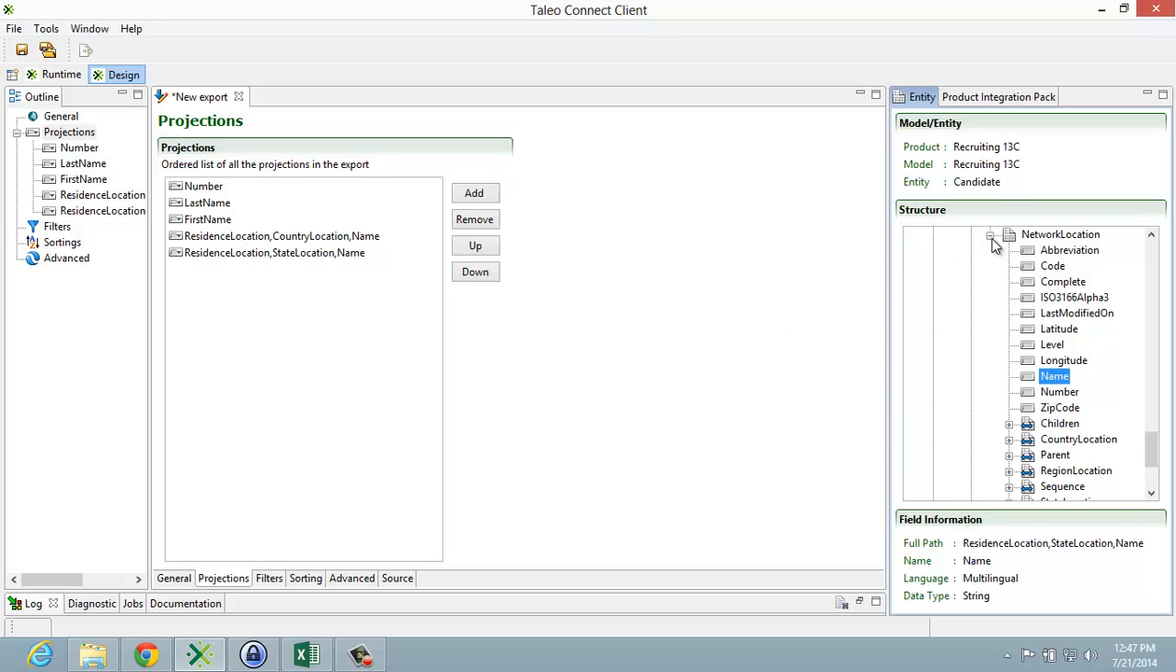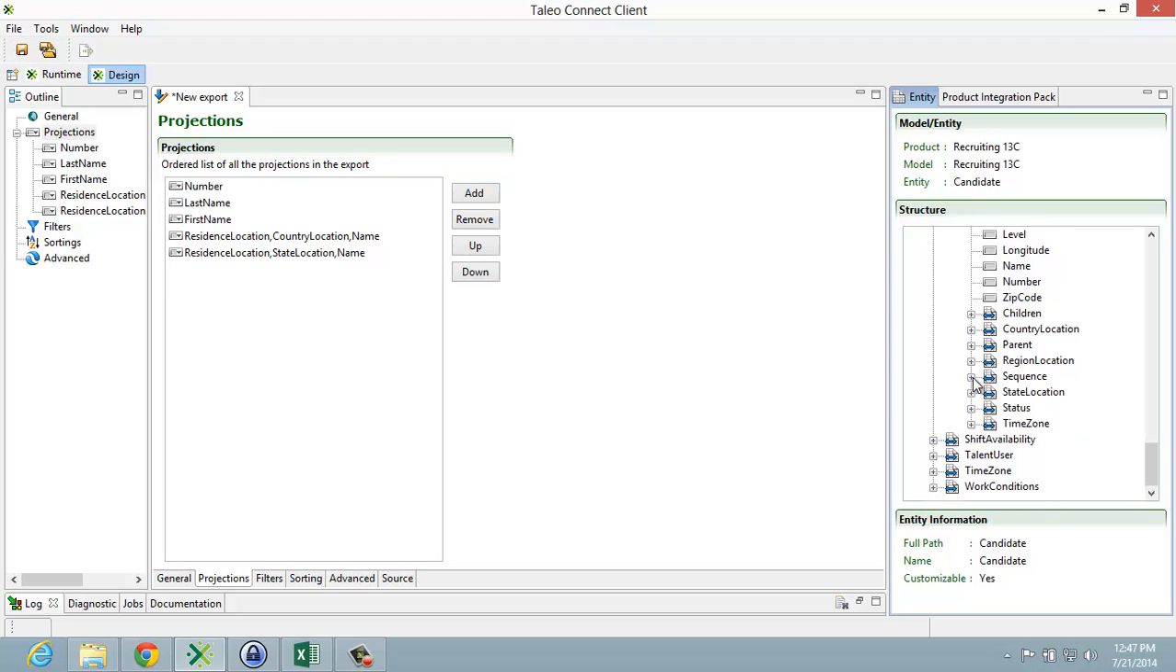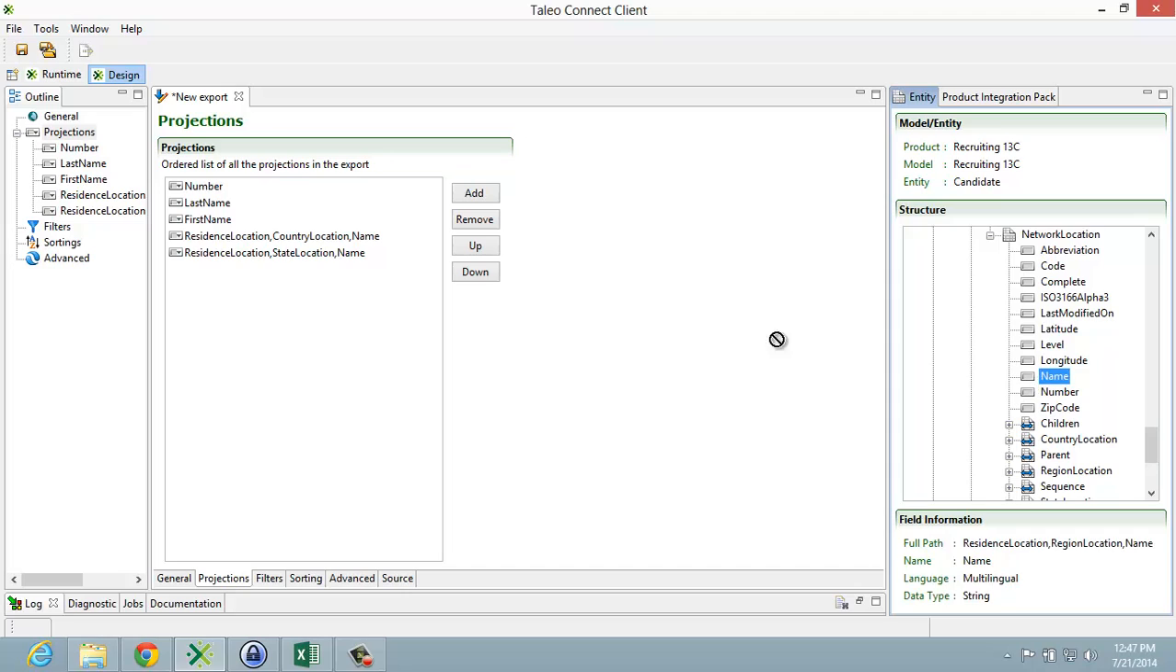We are then looking for region of residence, which is region location. Once again, select the name. Now do notice that there are codes, the ISO 3166 Alpha 3 code, an abbreviation that can be brought in if the name does not fit what we're looking for.